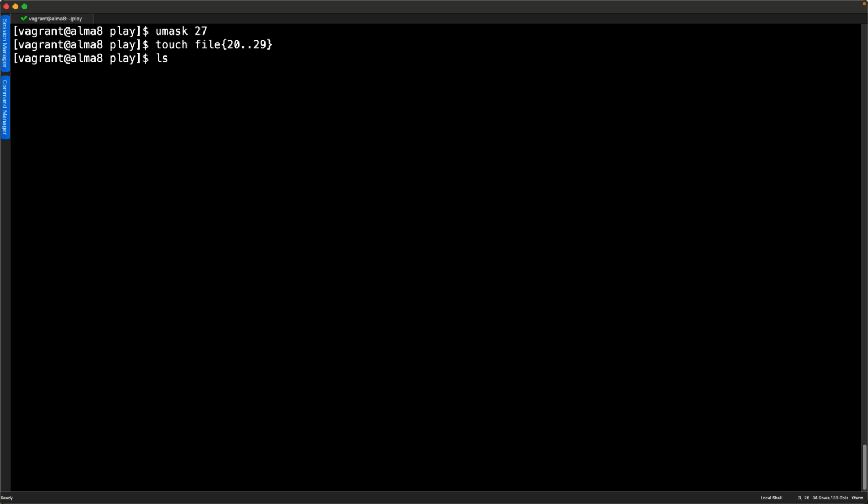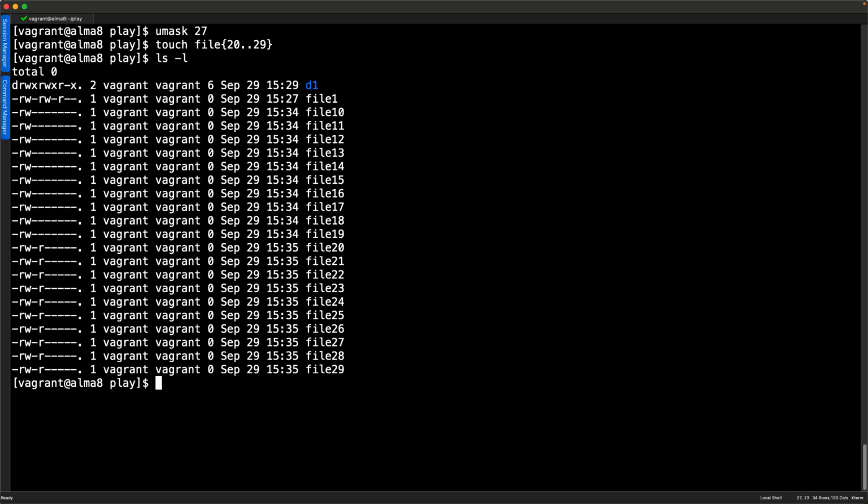And then run my ls -l again. When we look at those new files, we can see from 20 through to 29, the group now has the read permission. And I haven't had to change the permissions on these files at all. We can now allow the defaults to work for us.